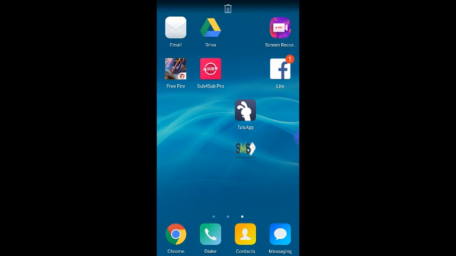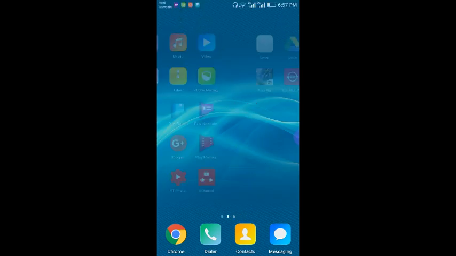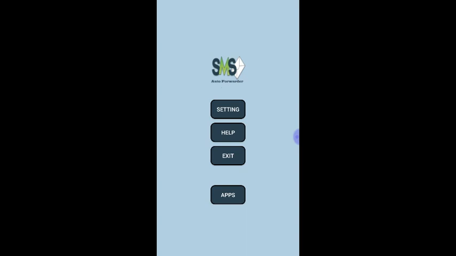Okay, and then I'm going to this app. I have already installed it, so I don't need to install it again. Tap on it here, in this app, and wait until it opens. Here you will see the application comes up like this.